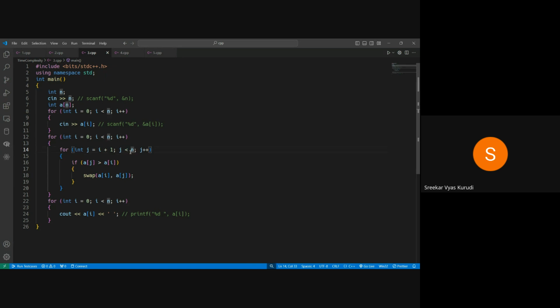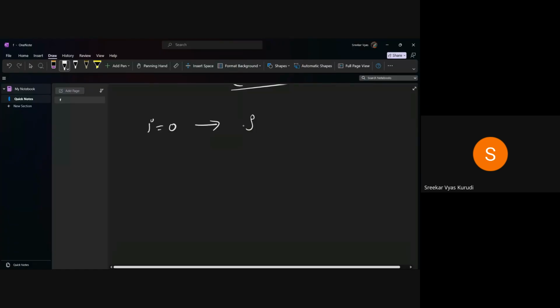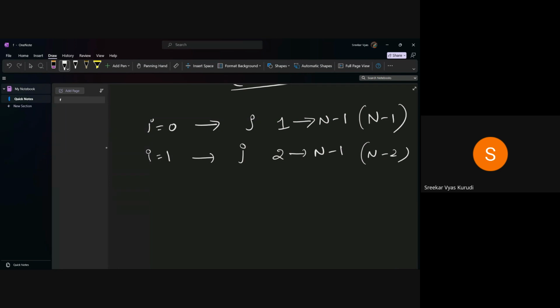Actually, it's less than n, so it goes till n minus 1. So your j starts from 1 and goes till n minus 1. That basically means it takes n minus 1 operations on the whole for i equal to 0. And for i equal to 1, j will run from where? j is i plus 1, so j is basically 2, and it of course goes till n minus 1. So that is n minus 2 operations on the whole for the inner loop.